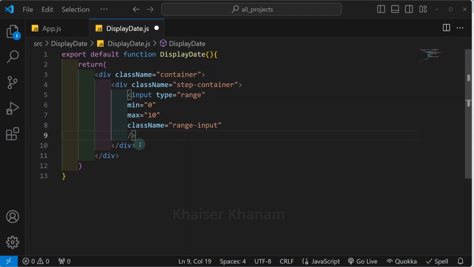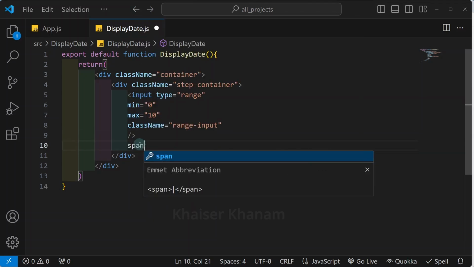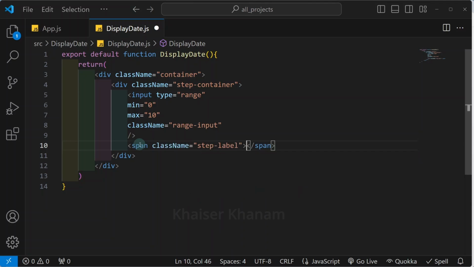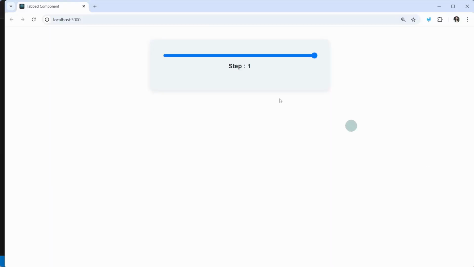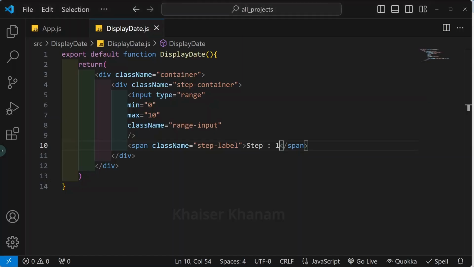Now below this, what I want to do, I just want to create one span, and for this I will keep the class as step label. Here simply I will write step. As of now, I will simply write 1. Now you can see here text is displayed and also default value is displayed.